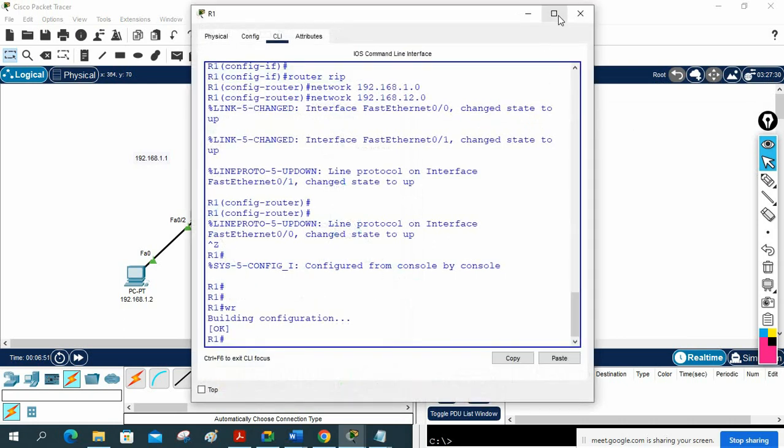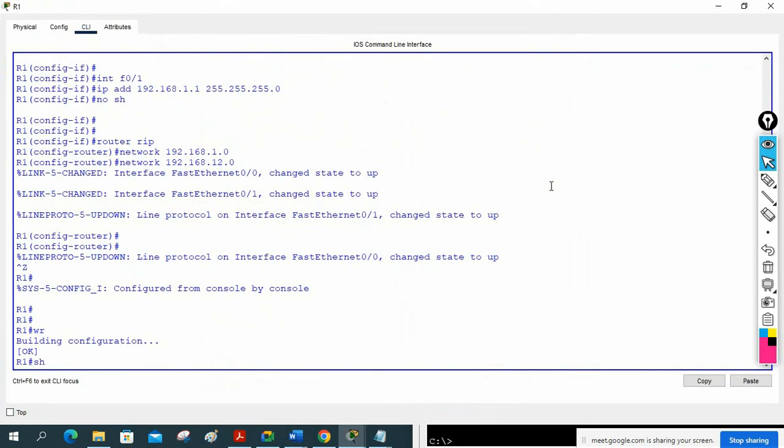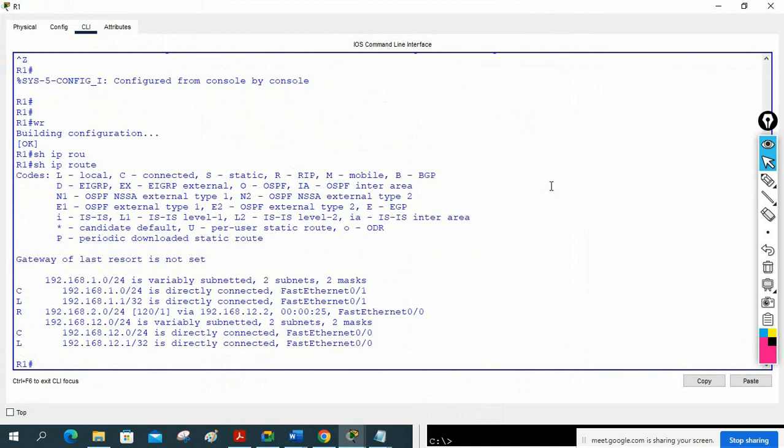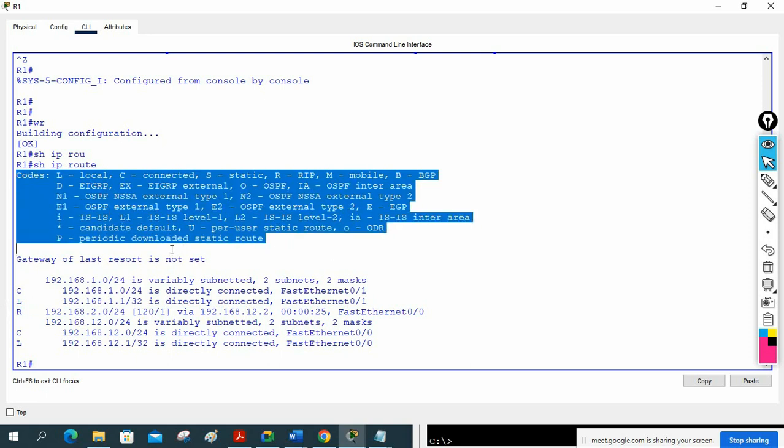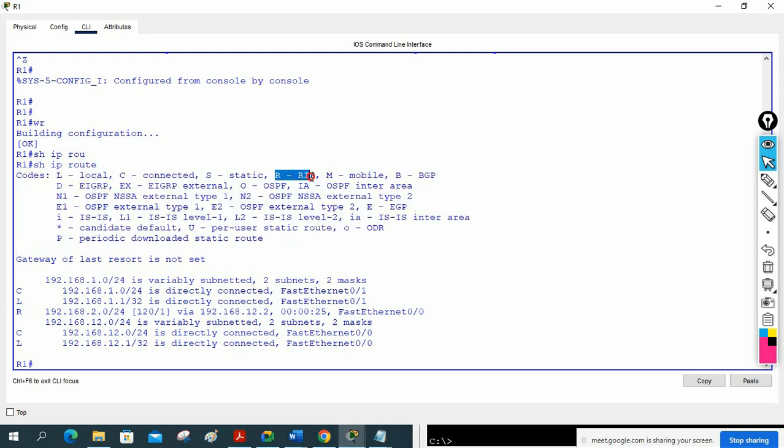We can go and check the routing table also. We can write show ip route, show ip route. If you check this one, R came here. R is nothing but, if you remember in the routing codes we learned, this is a code. So wherever we have R, that is nothing but RIP. So this is from the RIP.